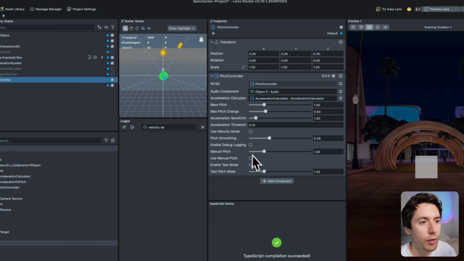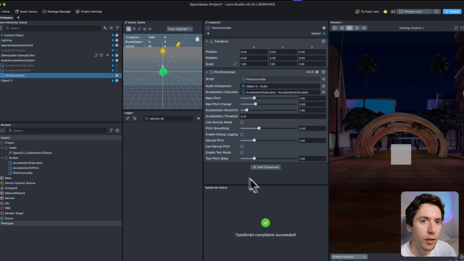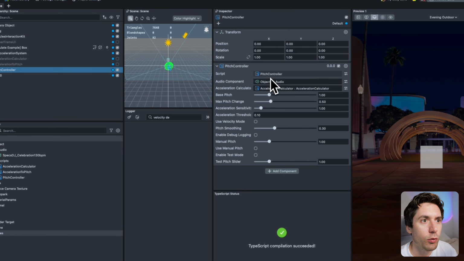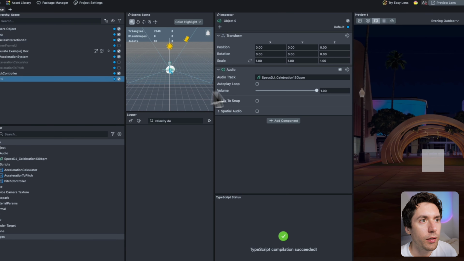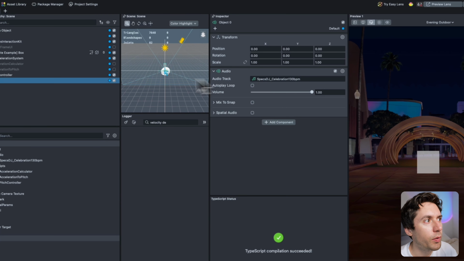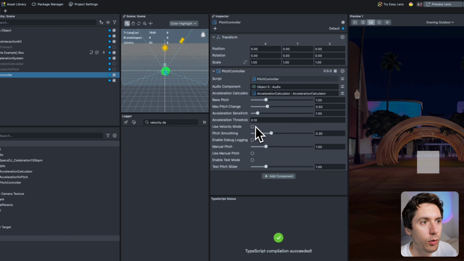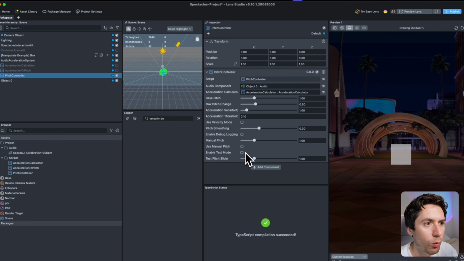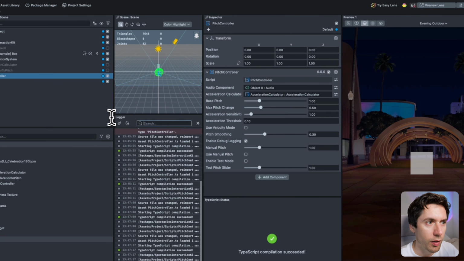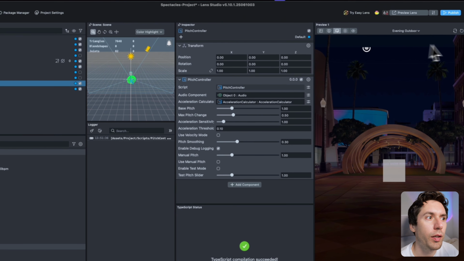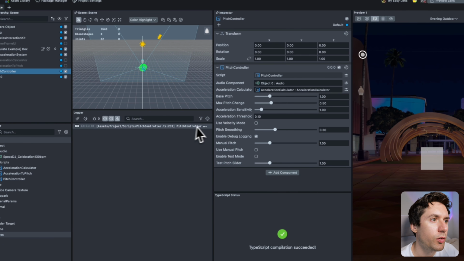Now we already had Cloud Code finish everything that we need to do here, and the pitch controller has this audio object, and this is the loop that we are playing, and then we have a pitch audio controller, and we have quite a lot of different options. Velocity mode, I assume that is the one that takes the acceleration, so we'll know. Let's just open the debugging mode. So we expect to see the debugging mode, see what's going on here.